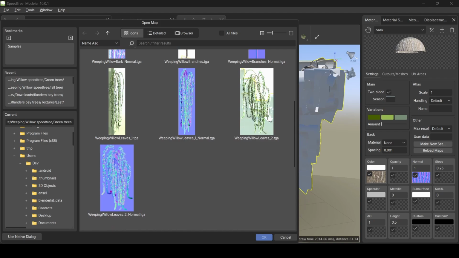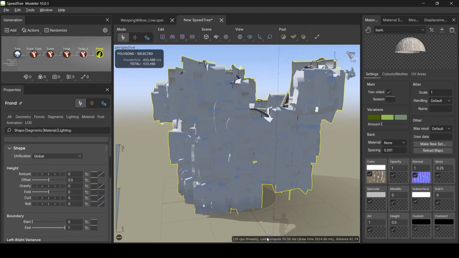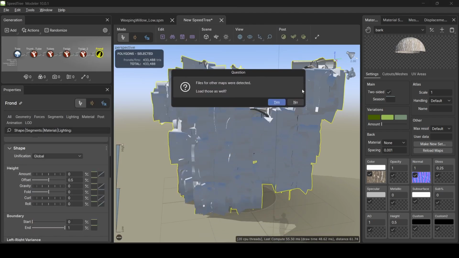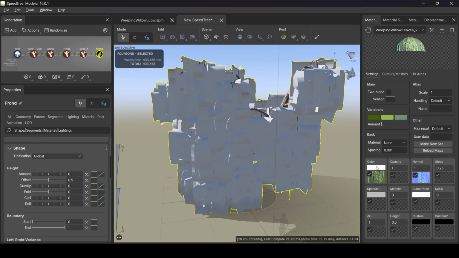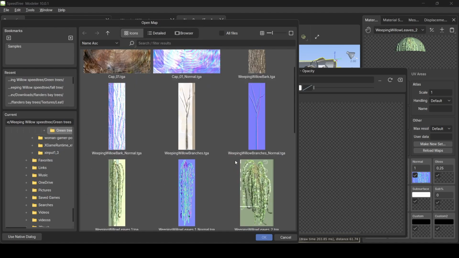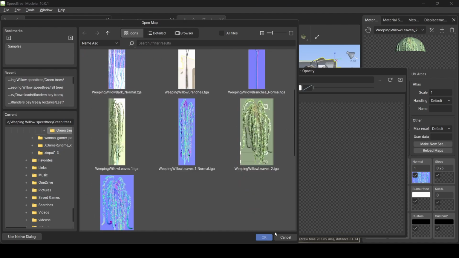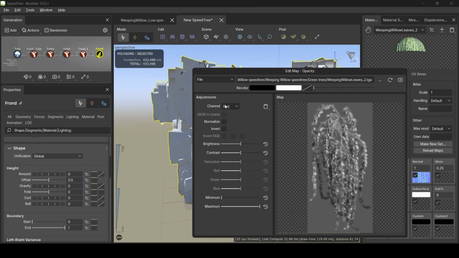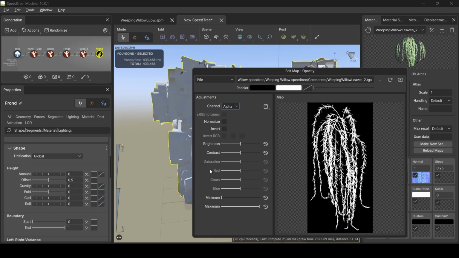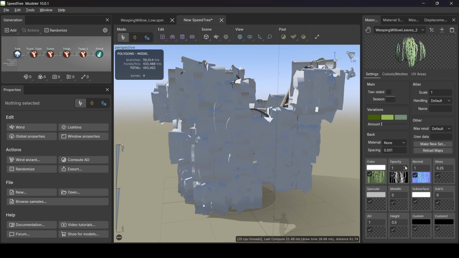Now you can see there are two types of leaves. Let's go with this one. Now this will automatically fetch all the maps. This time though it didn't. So for opacity, we're going to create an opacity material, or alpha, from the color one. To do so, select the color and set the channel to alpha. Here we have it.